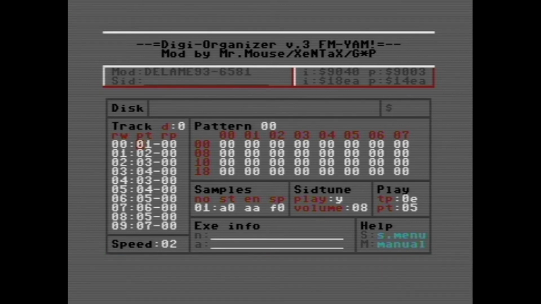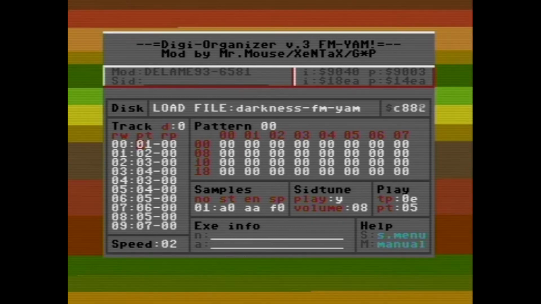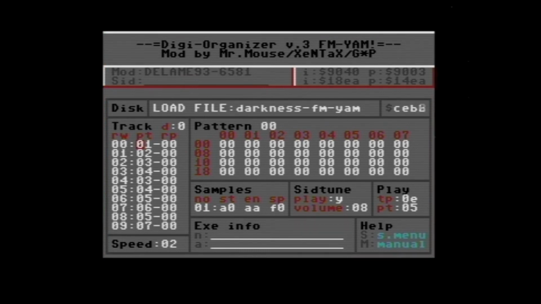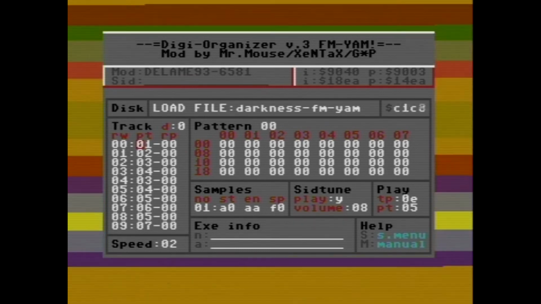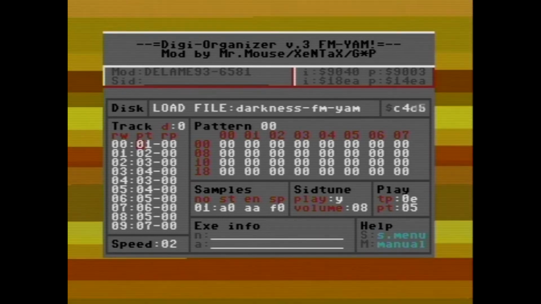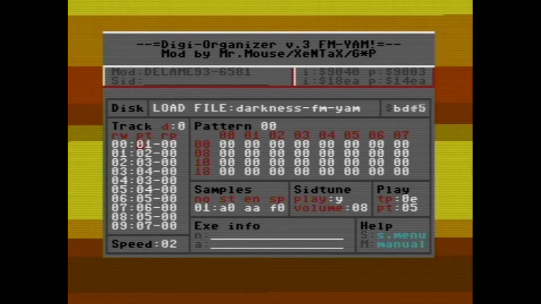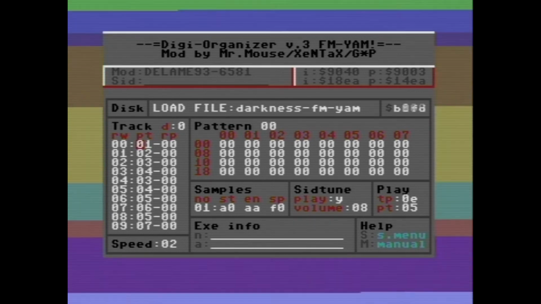Now let's load another module. Let's do Darkness Comes, I believe it's from Fixoid. So this is also on a disk. This is already with the FM-YAM player. Just to show off the other feature that you have, because you can play the SID tune or you can toggle it off while you're just working on the digi channels.